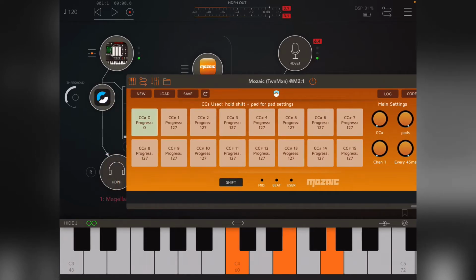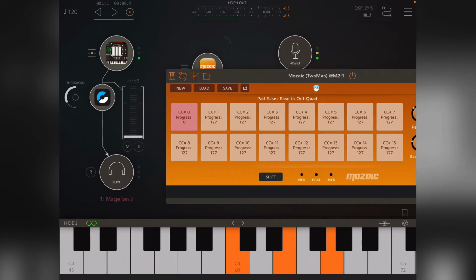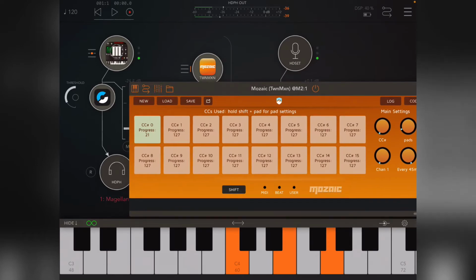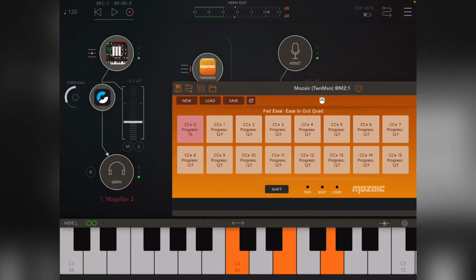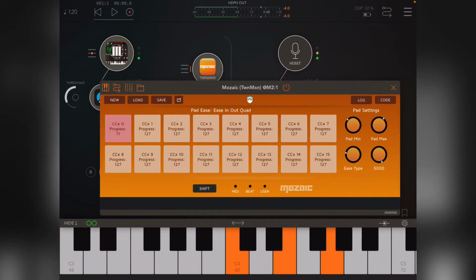If you press Shift and touch a button, you can go to that button's settings, which is minimum and maximum. So if you want to ease between these values rather than 100, now if I'll just trigger it, it should go up to 76, and then back down again to 44.